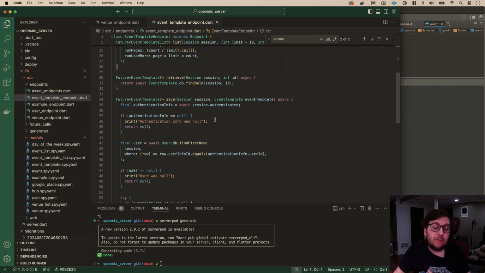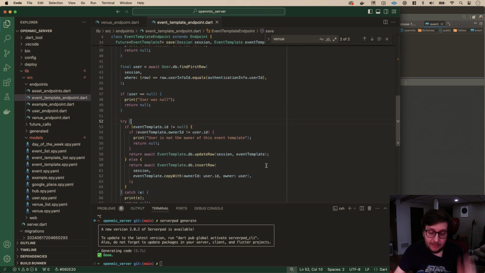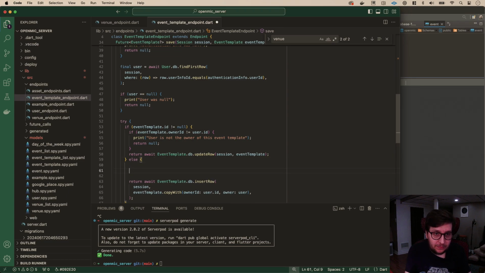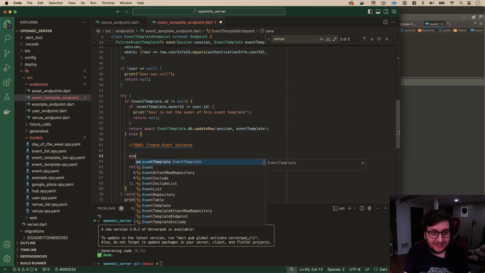And then what's cool is what I want to do is to get events working. Obviously, what will happen is when an event template is created, we don't have the code here yet, but we will do that. There'll be something when we actually create it, like maybe I'll put the to-do here as well. To-do: create event instance. I mean, this actually probably isn't that hard to do. Let's just do it right now, I think.